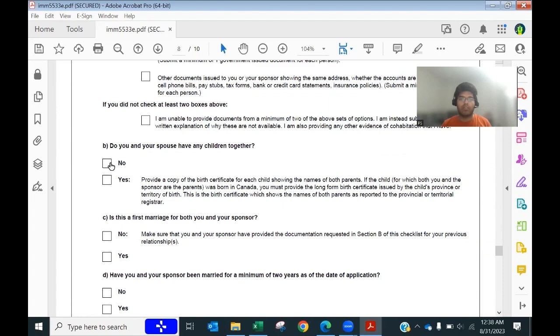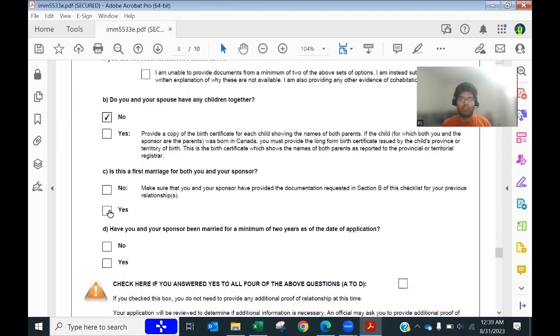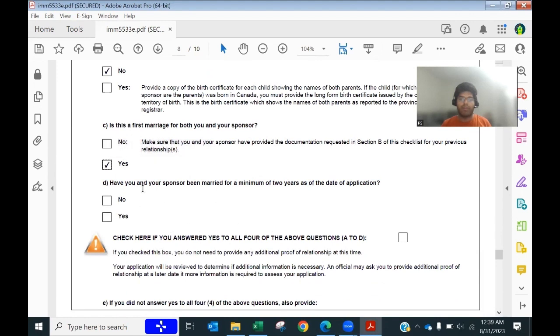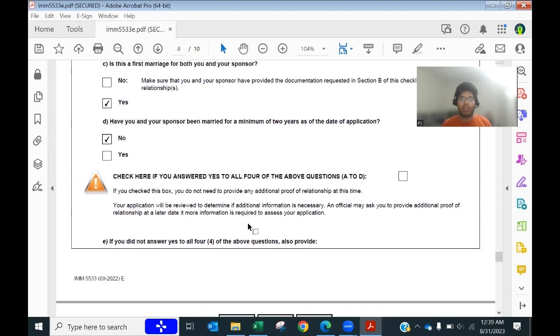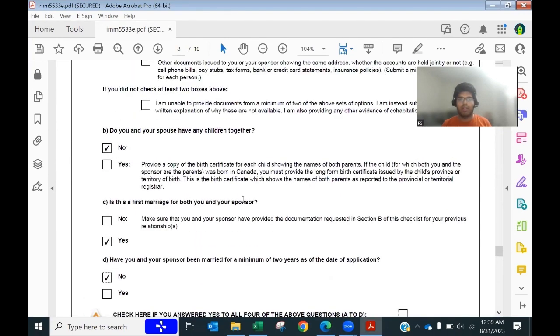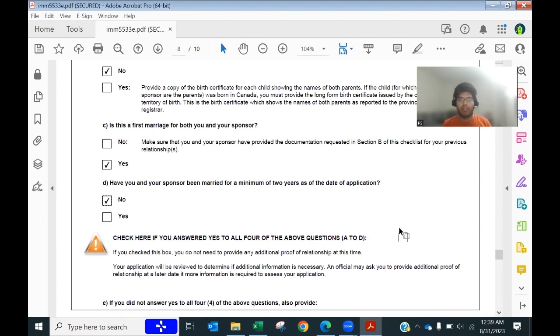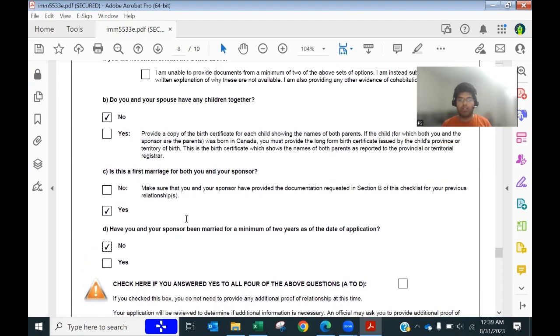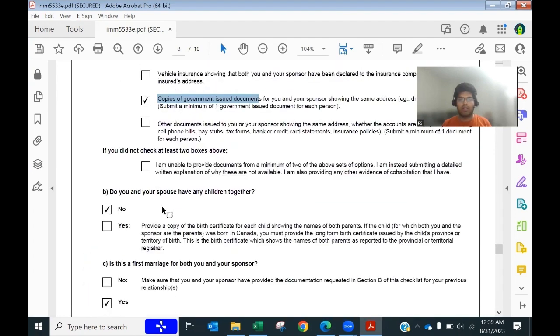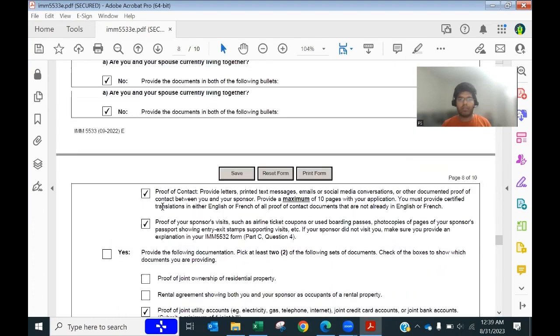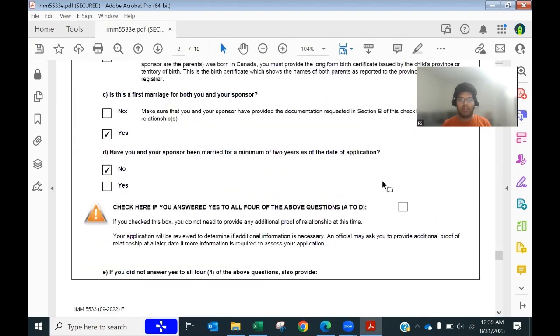Do you and your spouse have any children together? No. Is this a first marriage for you both? Yes. Have you and your spouse been married for a minimum period as of the date of application? No, in this case no. But if you are, then just proceed here. Click here if you answer yes to all of the questions A to D. We didn't. We did not answer yes to all the questions, right? We only answered this one, this is no, and this is no. So we did not mark this one. If you have, just click on it over here.